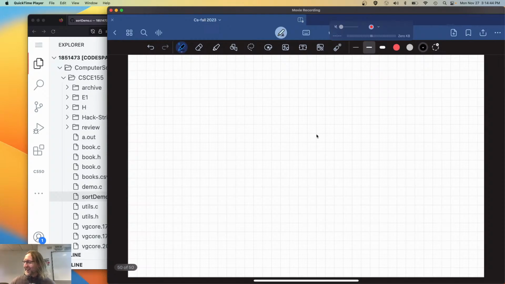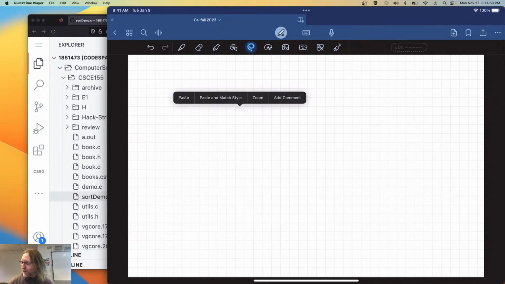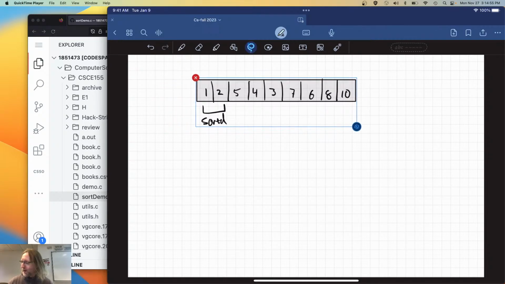Exactly. So, how does Q-sort or quicksort actually work? Right. So let's take that. Do I still have my paste here? Paste. Yep. There we go. I'll just use this as an example. It's a divide and conquer strategy, exactly like binary search.